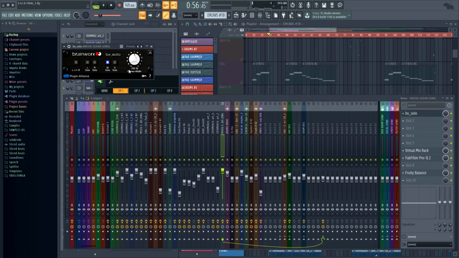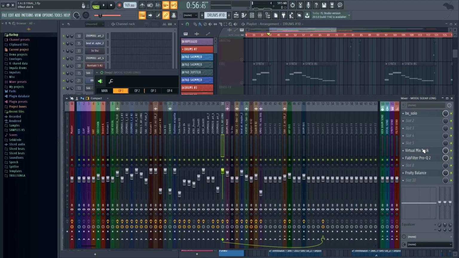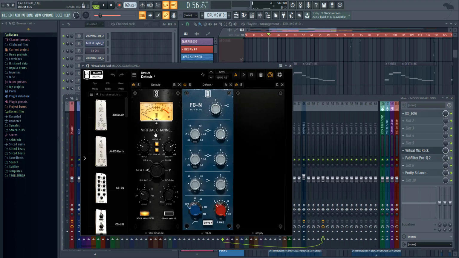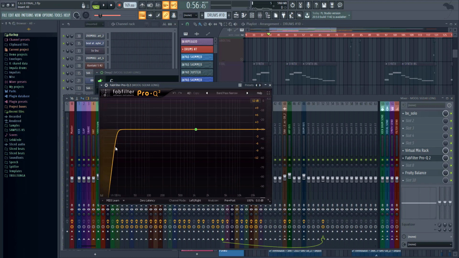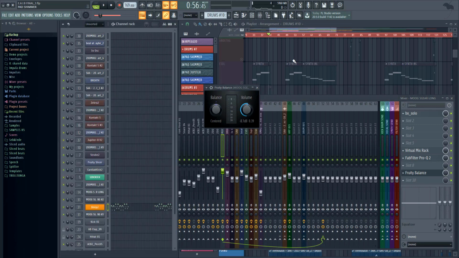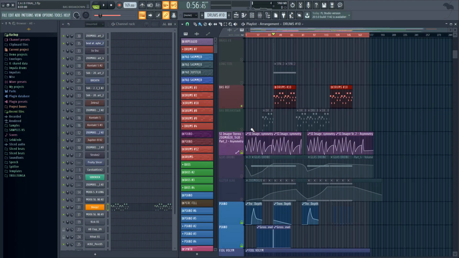I used this just to make sure it was mono. Some virtual channel, some EQ, a little bit more EQ, took off some of the lower frequencies. Fruity Balance for sidechain. And yeah.